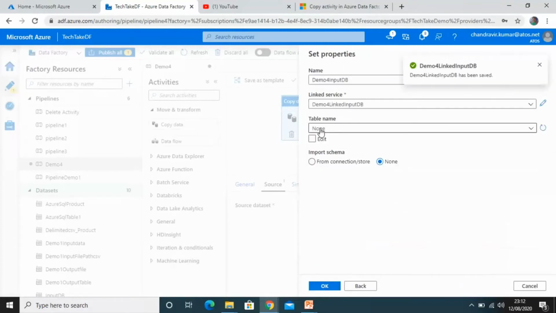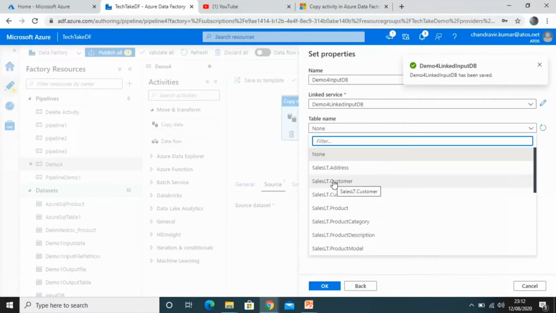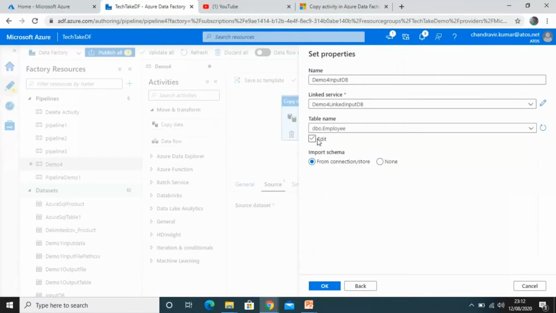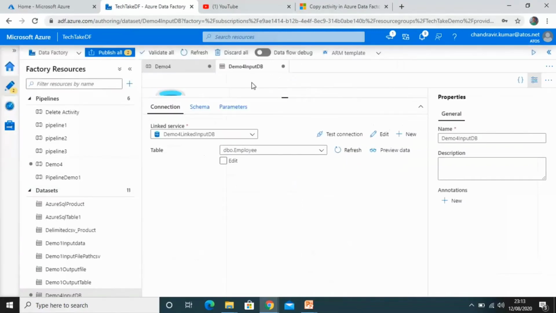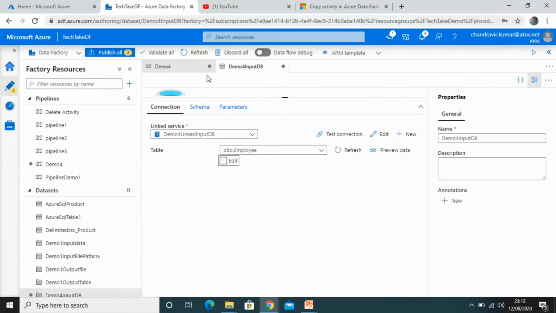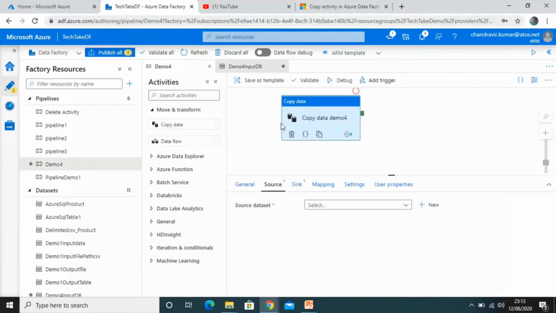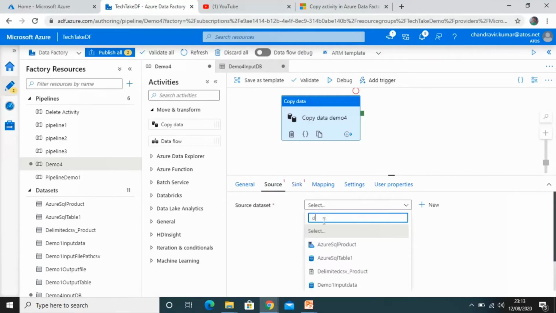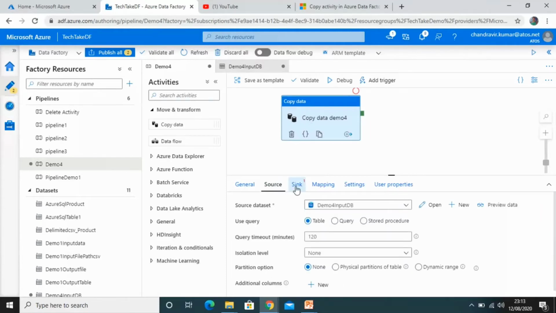The linked service is created. Now go to the dataset. Now we can select tables from here. If you want to modify a table or parameterize it, you can edit it. Just hit OK. Now you can see here we also have the edit option. We can edit the table names or make them parameterized from here. So the source dataset is created. Let's select that dataset in the source: Demo4. Yes, this is the new dataset I have created.